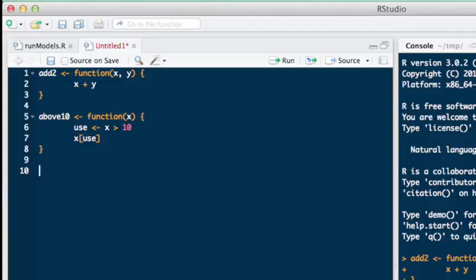So I'll create a new function here called above. So it doesn't have the 10 encoded in it. I'll use the function directive, and I'll have a second argument called n, which could be any number, really. So let's start it off. I'll get the curly braces in there, and now I'll create a logical statement that's x is greater than n, right? And then I'll subset the vector x based on that logical statement.